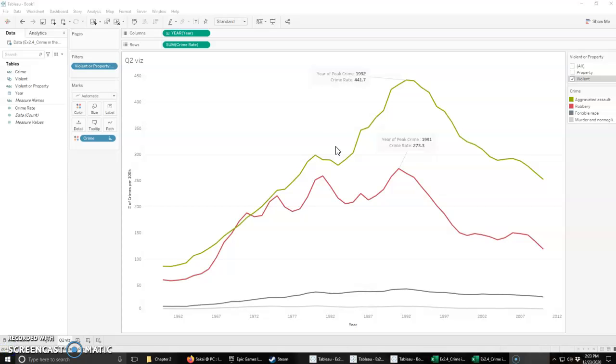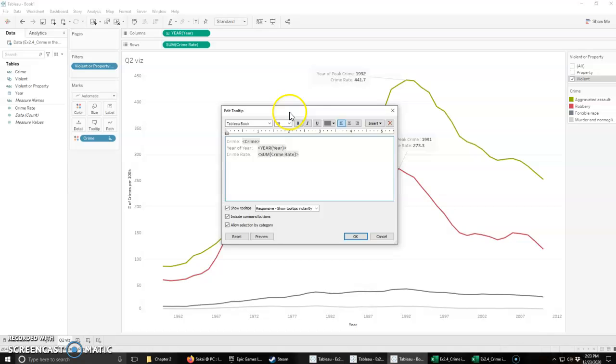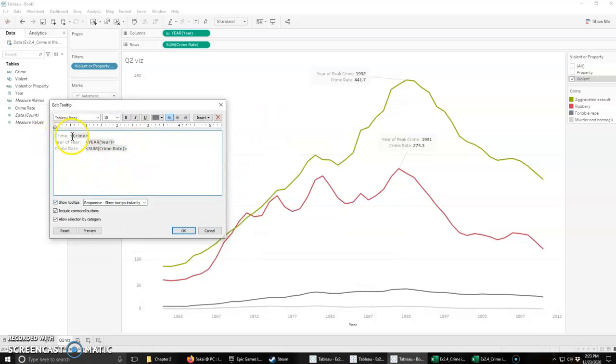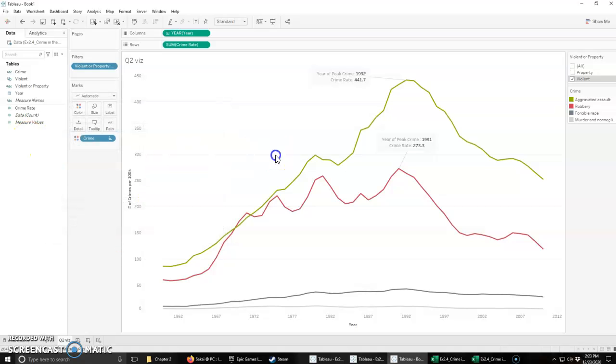And so one last thing we'll talk about is the tooltip. What is a tooltip? See that little box that pops up and says crime, year, results, crime rate. That's the tooltip. So if I click over here, I can modify my tooltip. Right now it's crime, year of crime, and crime rate. If I wanted to, I could change that. So now it just says year instead of year of crime.